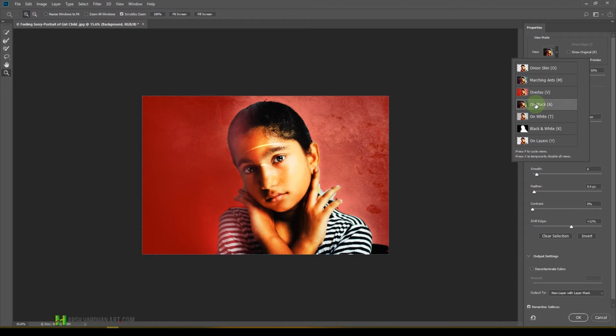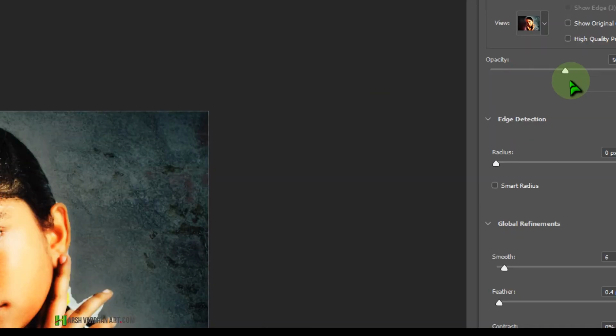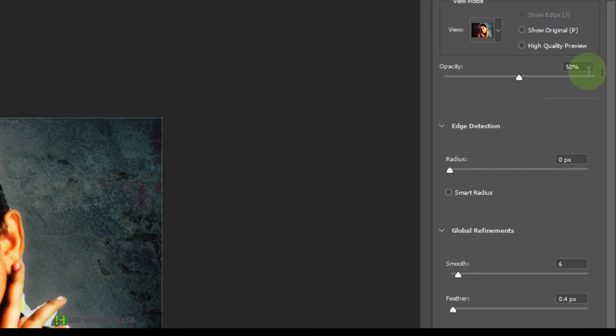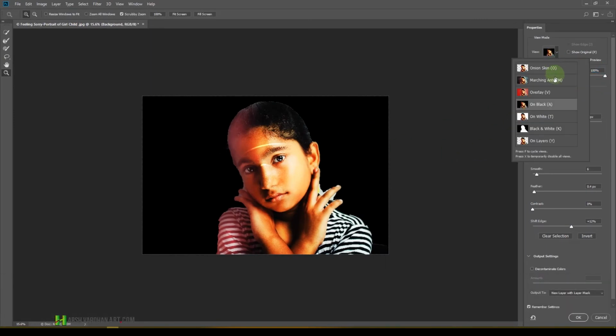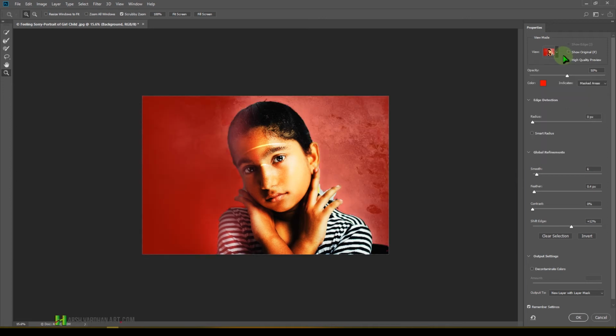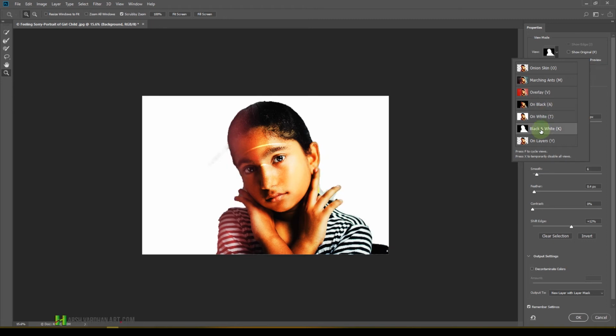And if we select it on black, again it is going to show us on the black, and at the moment it's not visible clearly. The reason being that this opacity is around 50%, so we need to increase it up to 100%. And now you can see the perfect black background. And if I go for the overlay, perfect red, and if I go for on black and then on white, and then we have the black and white mask.